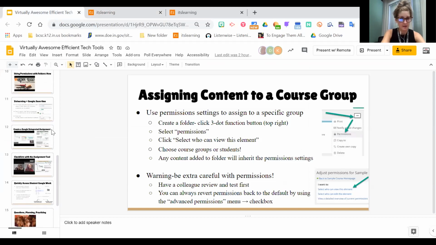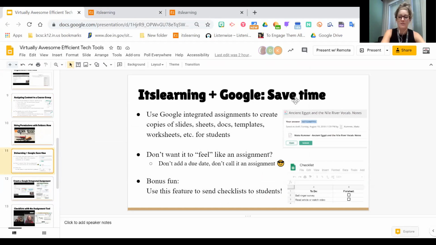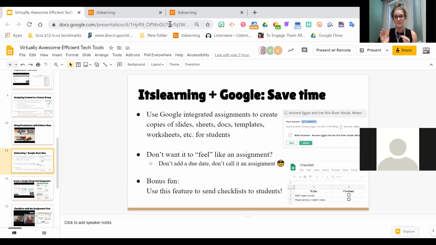And the last little bit here that I wanted to show you to help you manage your workflow and all the different resources and things that are coming your way this year is using the itslearning assignment tool to help save yourself some time. Like the name implies, it is intended to be a place for you to have students turn in their work and for you to organize it all in one place. And I strongly recommend doing that.